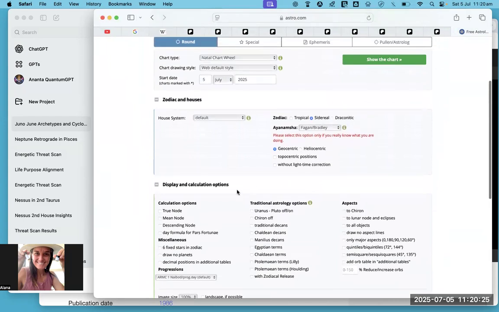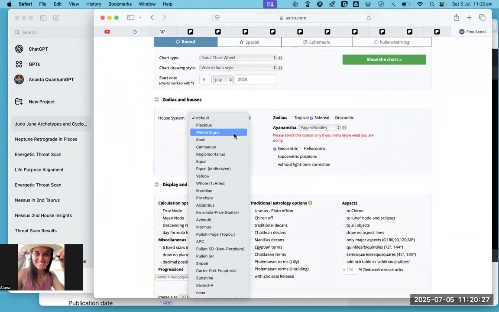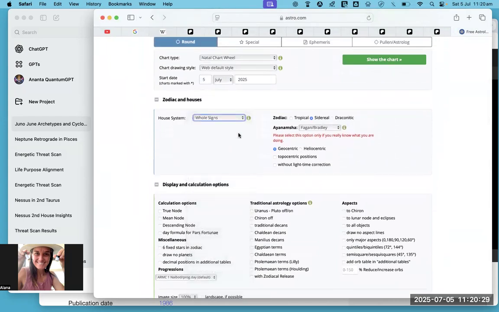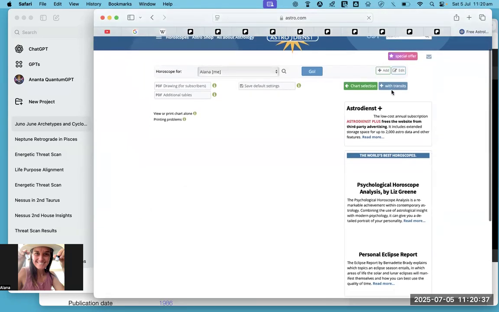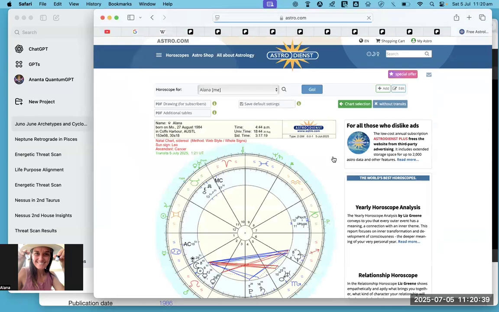I'm going to be using different... oh, here it is. Pole signs, so I'll just use that for today. So this is a new style I'm using today. 5th of July, we'll see where it's at for my chart. We do it with transits.